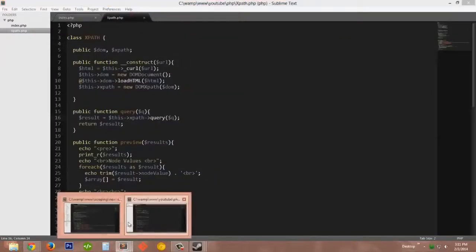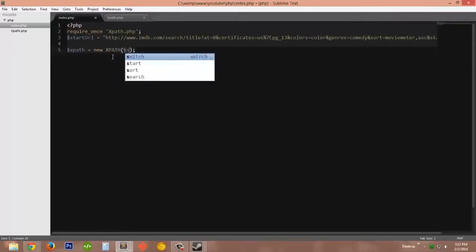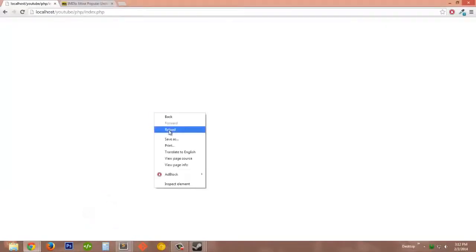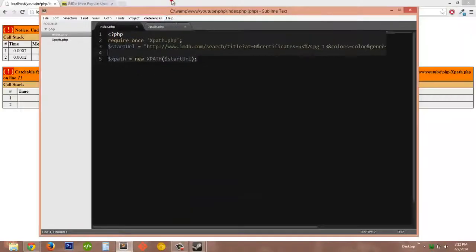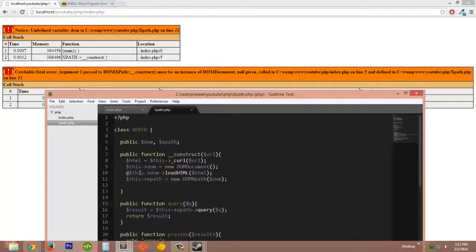So why don't we go ahead and pass in the start URL. What we would do is say XPath equals new XPath, all capitals, and then we're going to pass in the URL here. So we can say start URL. And then we can save this. We'll run it just for fun. And we got an undefined variable DOM on line 11. So we wanted to see some errors. Must be an index of DOMDocument.